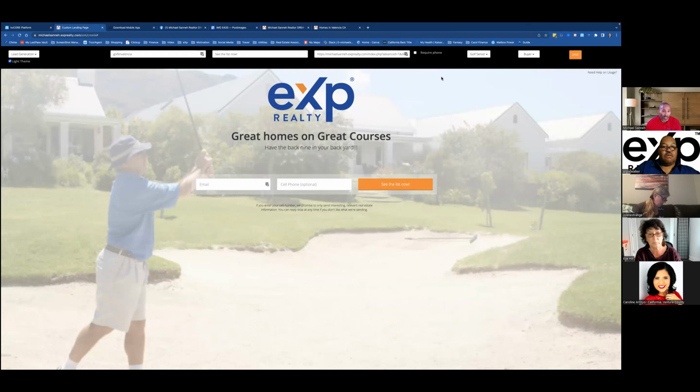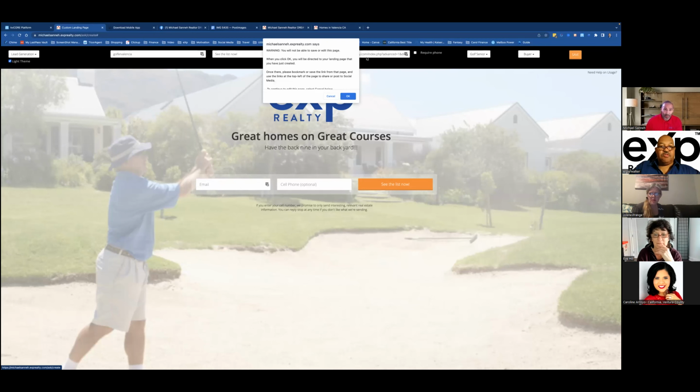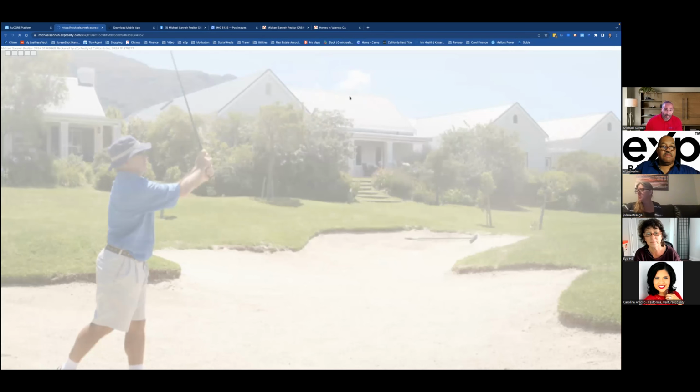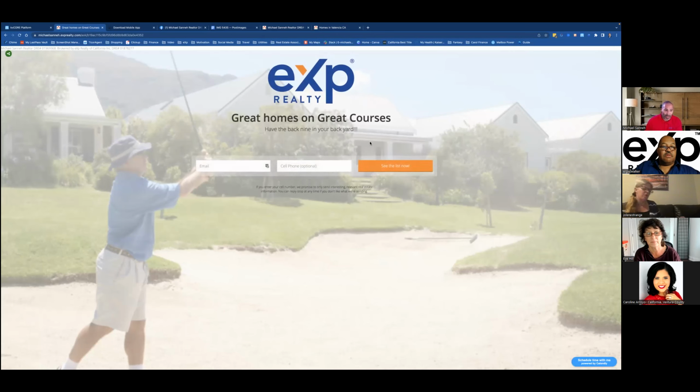Okay, so now once I have all this, it's all stored and saved. What's important is once I save this, I can't change it. I have to make a whole new one if I don't like what it is. So let's save this. But look what comes up, a warning. Okay, you'll be able to save this page. When you click OK, it's going to be saved. And that's going to be the link that takes you to the landing page. So I'll hit OK. And now my landing page is created.